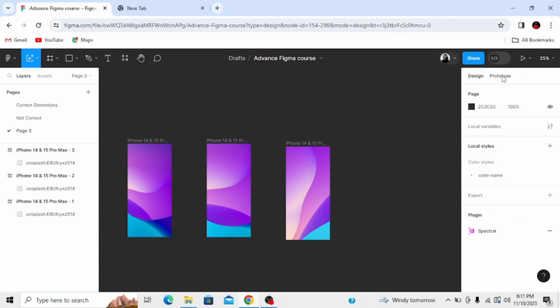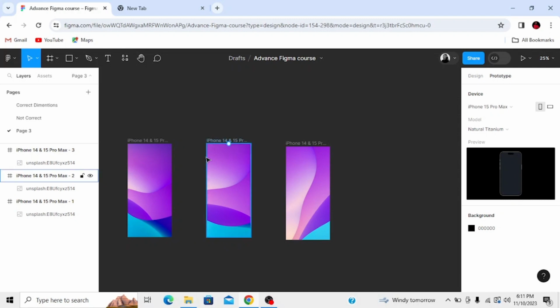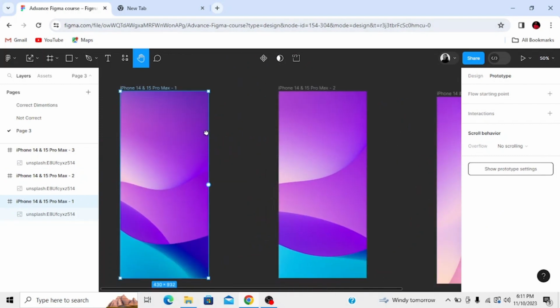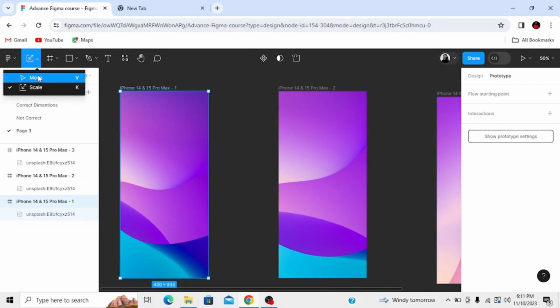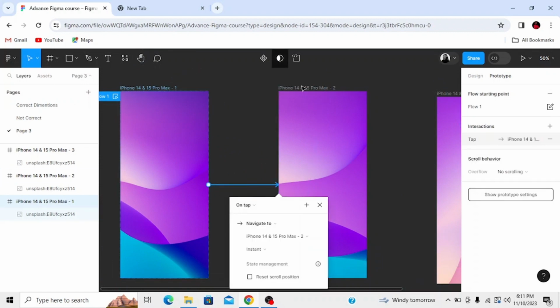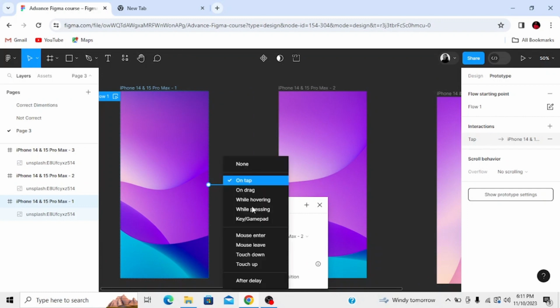So we'll basically go to the prototype section. Once we click on this, we'll see this dot. Let me zoom in a bit so that you get what I mean. So you see this dot. We'll use this to connect this to the next frame. So we'll go here and click on after delay.